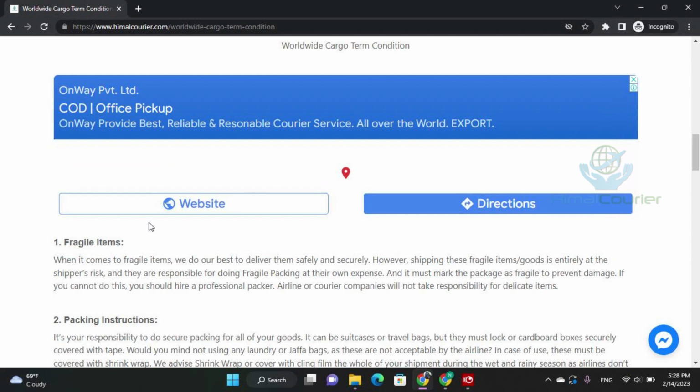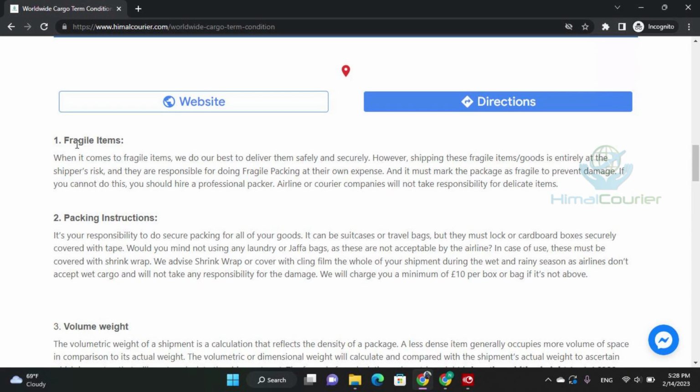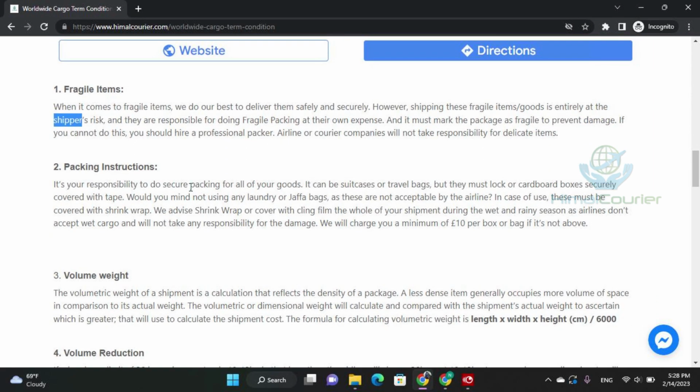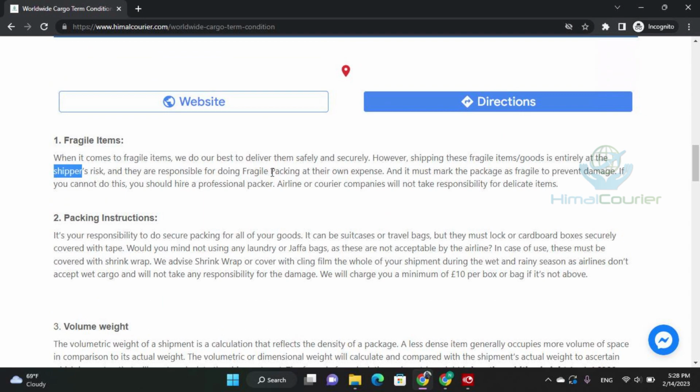Everything is written point-wise in this page. First is fragile items. When it comes to fragile items, we do our best to deliver them safely and securely, but it depends on the shipper because all we do is pack and send and the rest is taken care of by the airlines. So we are not responsible for your fragile items.